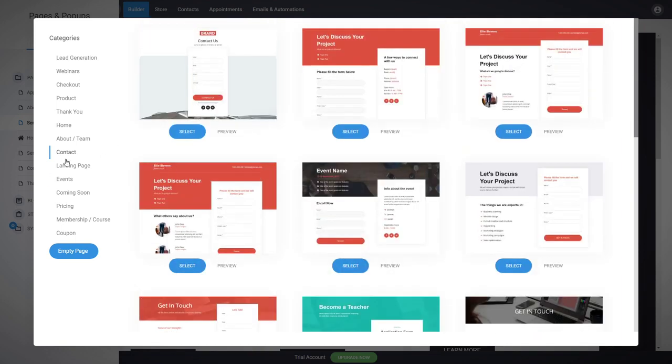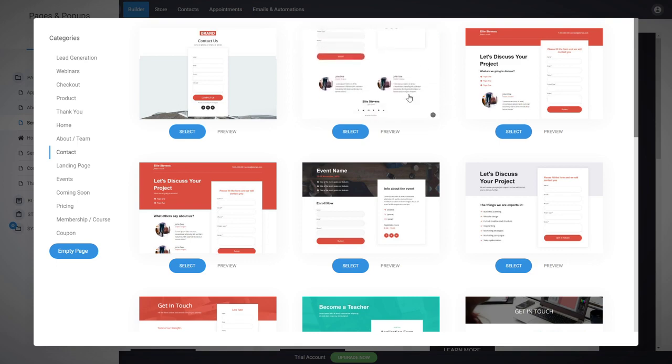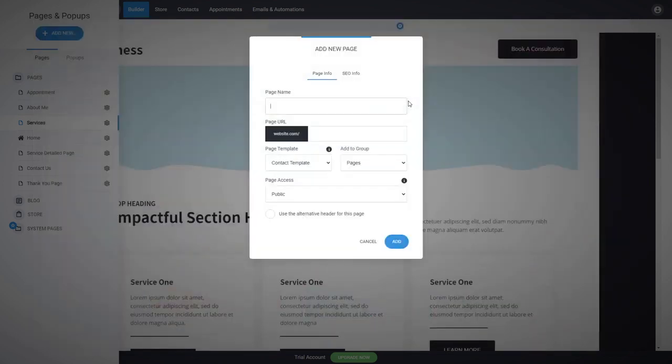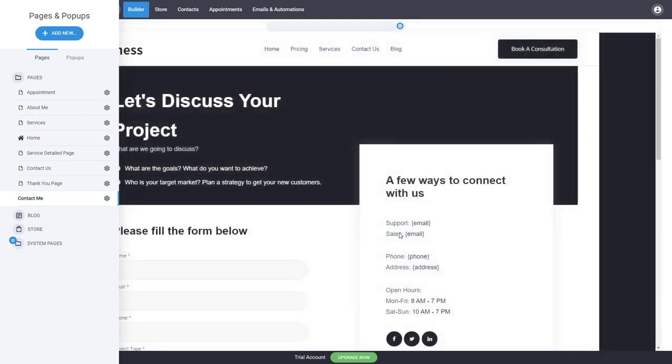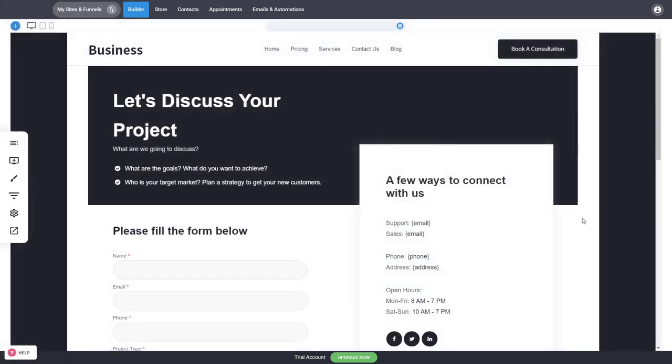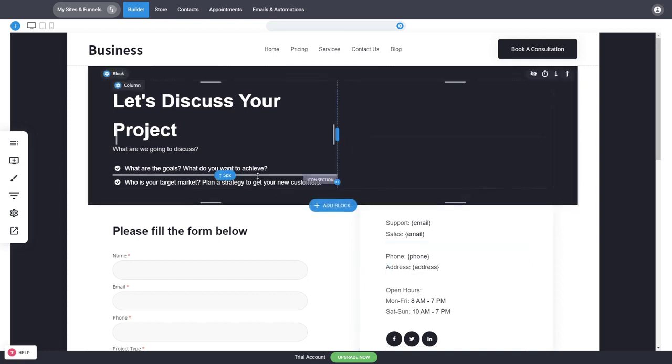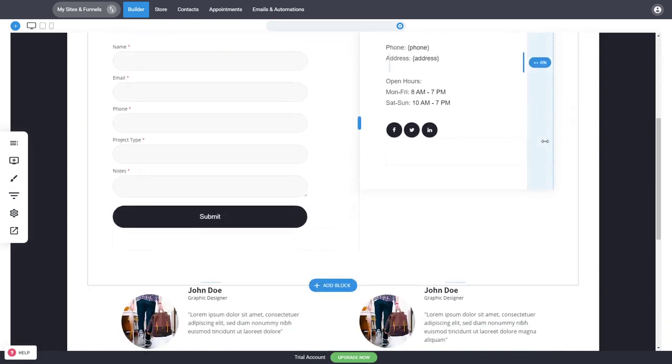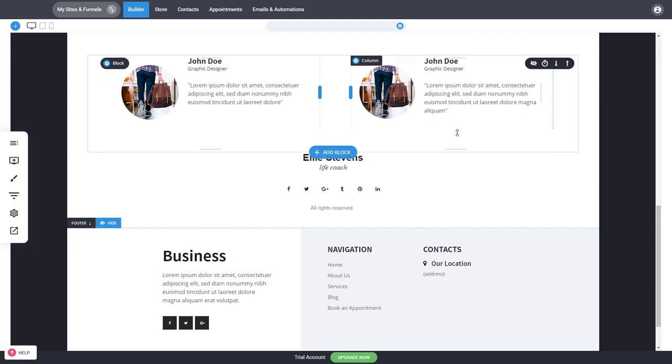So let's say that we want to start a contact page. You want to have such a page, the template doesn't have it, it actually has, but let's say it doesn't have it. So you like this design and you just click on it, add a name to it, let's say contact me, and add it. And just like that, you've created a new page, and as you can see, it is all changing to your template.